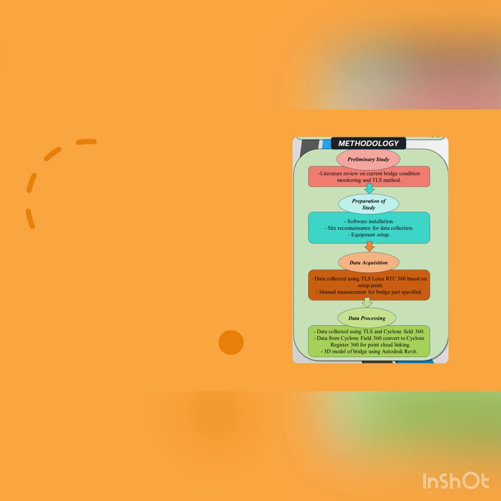Second is the preparation of study. As I mentioned before, there is some software that needs to be installed. Then site reconnaissance for data collection. The bridge selected for my research is the bridge near the LRT of Tasik Selatan, and then the equipment setup. In the result and analysis, I will show all my viewers the 15 points where I set up my equipment to complete my 3D model information.